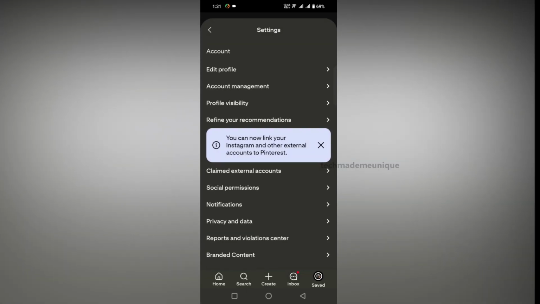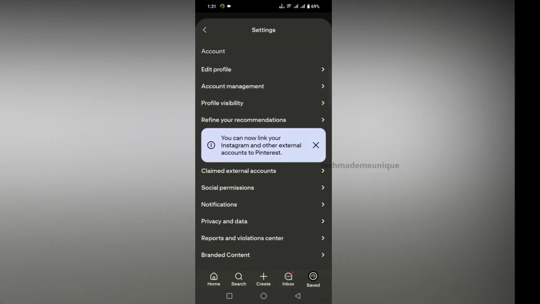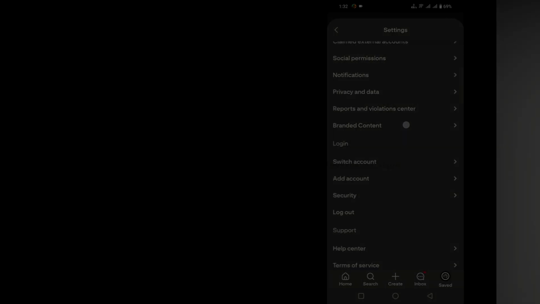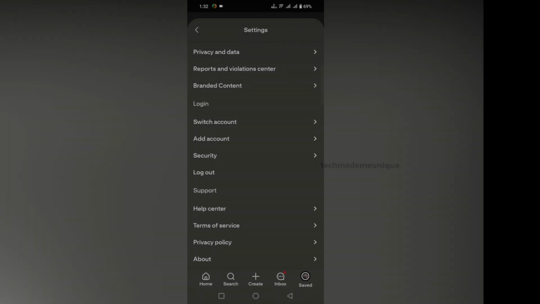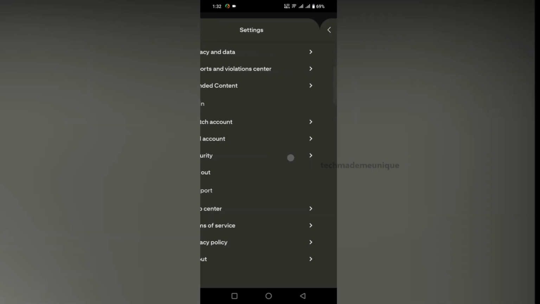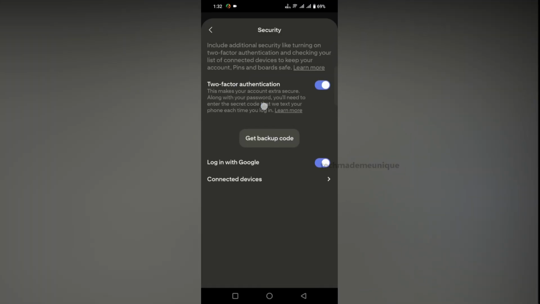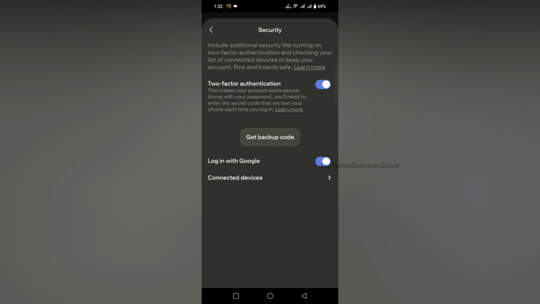After going inside the setting option, you have to click on the option called security. Just swipe down. You just need to find it in the login section, and here is the option called security. Click on this. After clicking on security, you can see the two-factor authentication has been turned on. So this makes your account secure, and you just need to enter the secret codes that we text to your phone each time you log in.